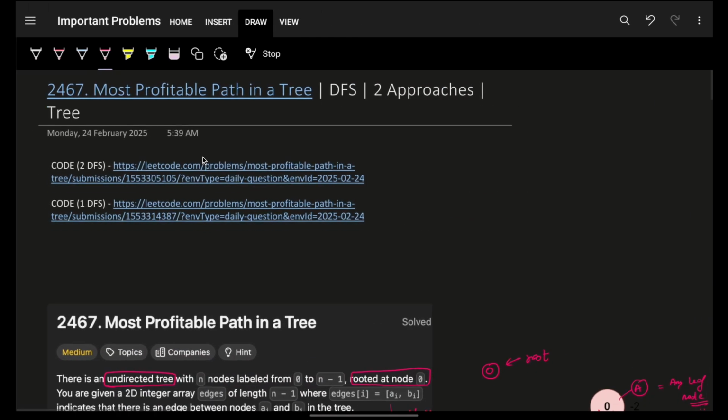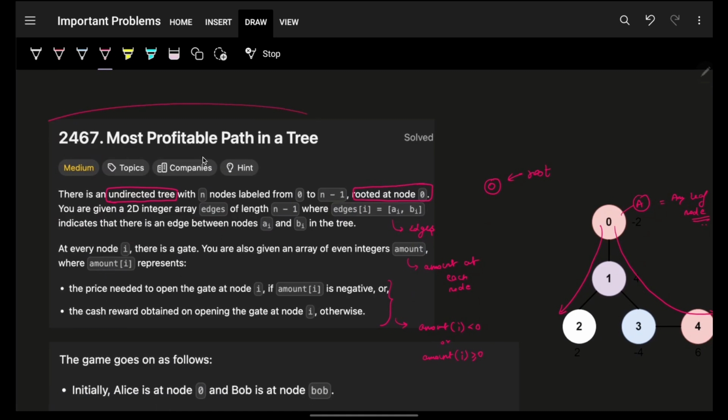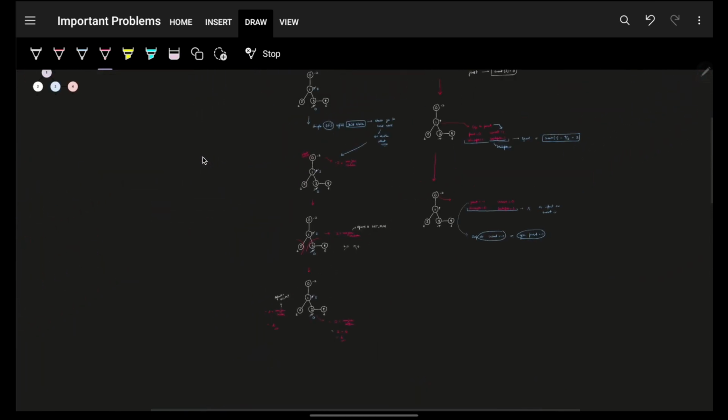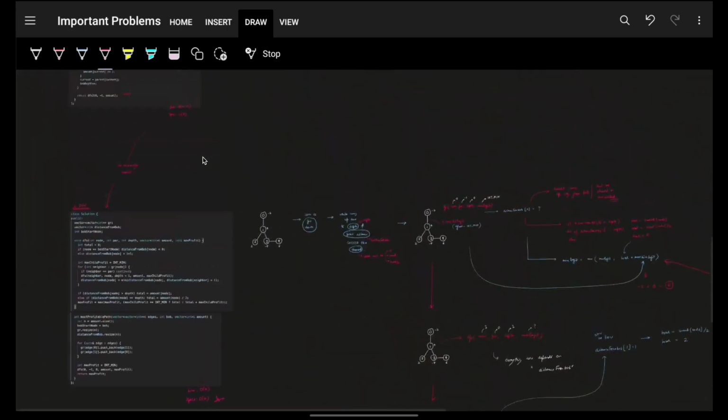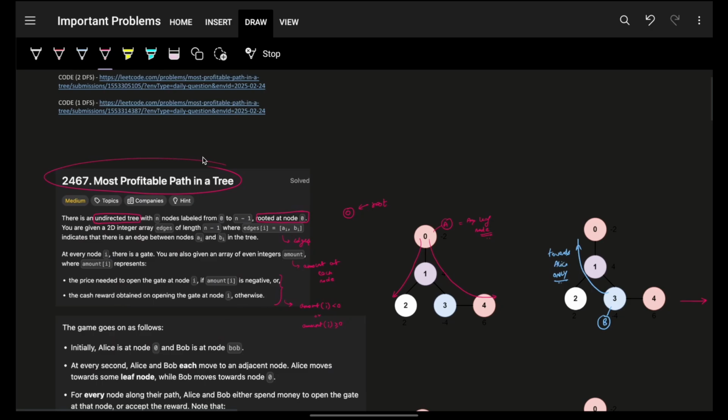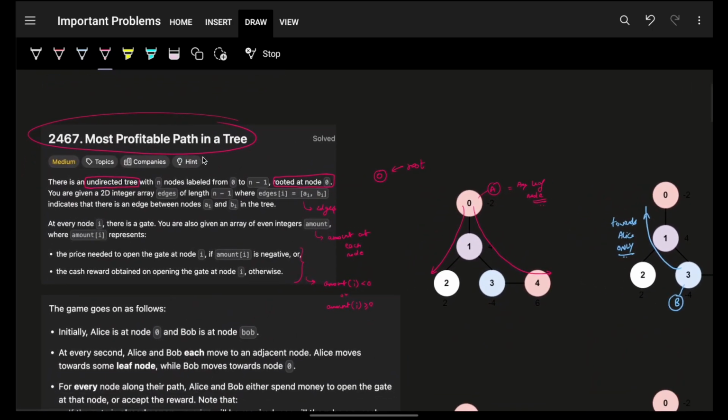In this video, we're gonna see a problem: most profitable path in a tree. Just a big disclaimer: the video is gonna be a bit long, as you can see. It's actually a lot of stuff which I'm gonna teach you. I'll teach you two approaches, which I can bet no one else will teach you. So let's sit back and relax.